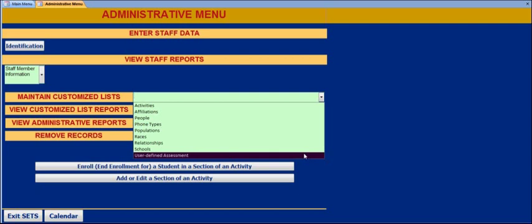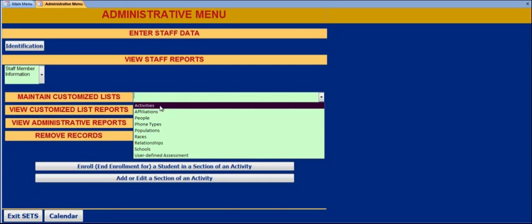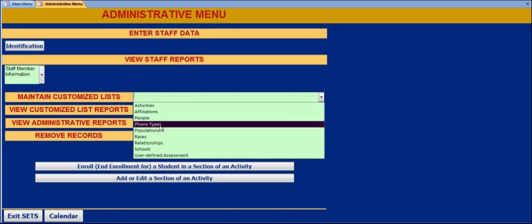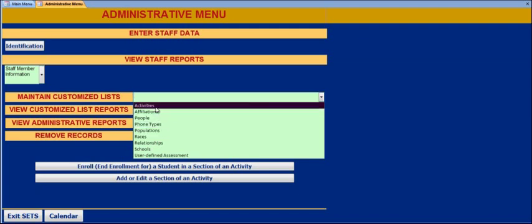This might be a good time to pause this tutorial and open up SETS if you have not already, and take a look at each one of these lists because it will give you a good idea of what these actually mean. Phone types is very clear, but people, affiliations, populations, those will come clear as you use the sandbox, and you can also redefine them if you would like to.